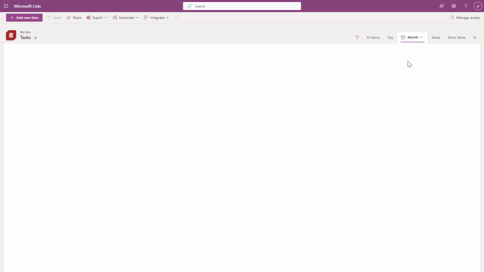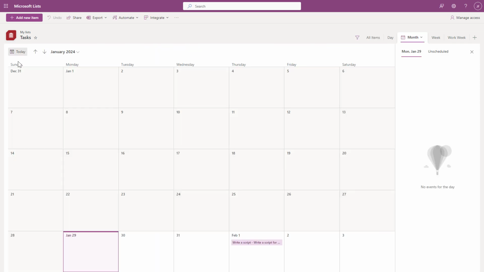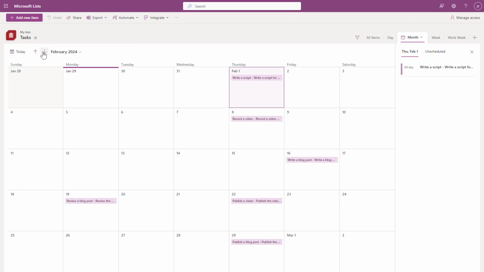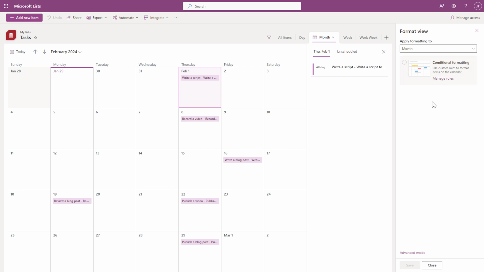In order to do that, you need to open the calendar view. Let me switch here a month so you can see more events, and then select the format current view from the options for the calendar view. This will bring you to the conditional formatting option. This is the only available formatting view that has a visual interface for you to change the way the calendar looks. Obviously, you can go further and click in the advanced mode and apply your JSON formatting, but for this video specifically, I want to focus on the visual interface.